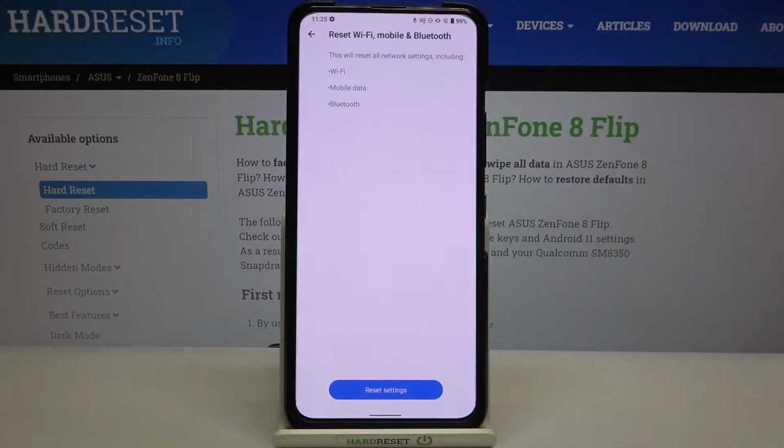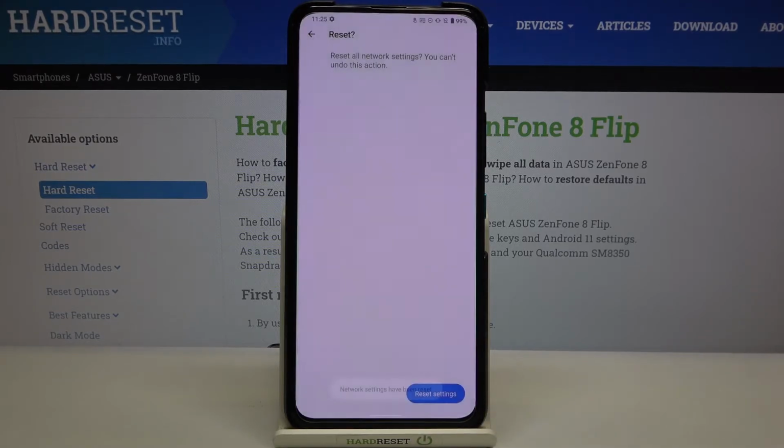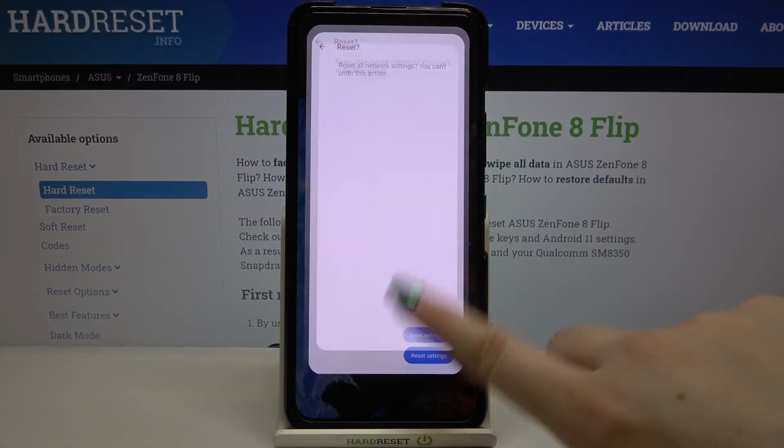So let's tap on it, and now your device is telling you that it will reset all network settings including Wi-Fi, mobile data and Bluetooth. So let's tap on reset settings, and here your device will tell you also that you cannot undo this action. So just tap on reset settings again, and as you can see we've got the information that the network settings have been reset successfully.